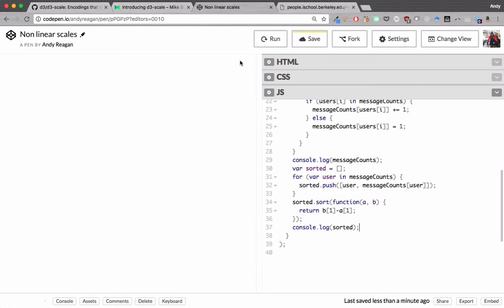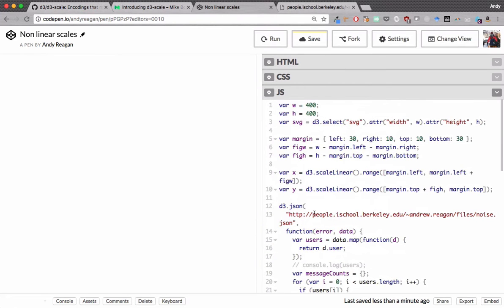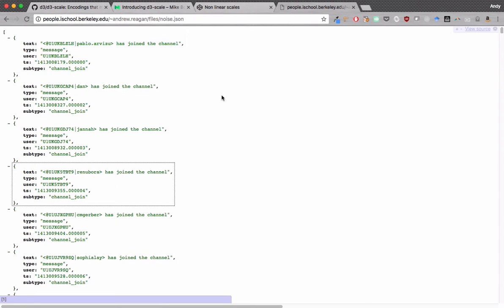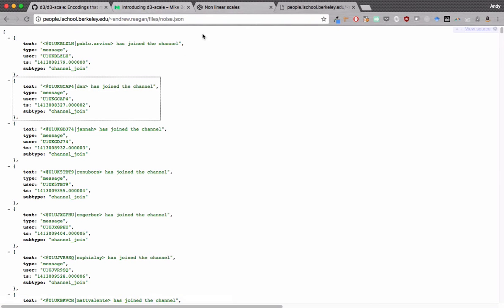Jumping to the example here, I've loaded up the same data we were looking at before, which is the Slack messages from the noise channel in the iSchool Slack. Just to get a look at the data, this is the JSON. We get the text, an anonymized user, a timestamp, what type, etc. And of course, the first entries are people joining the channel.